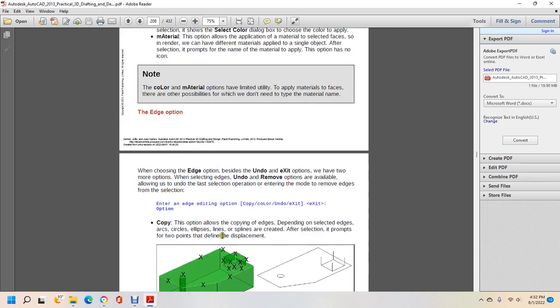The edge option. Choosing the edge option, besides undo and exit options, we have 2 or more options. We have the undo option, which allows you to undo the last selection operation, and the remove option, entering the mode of removing edges from the selection. Entering an angle edge of the editing option: color, copy, color, undo or exit. Copy.